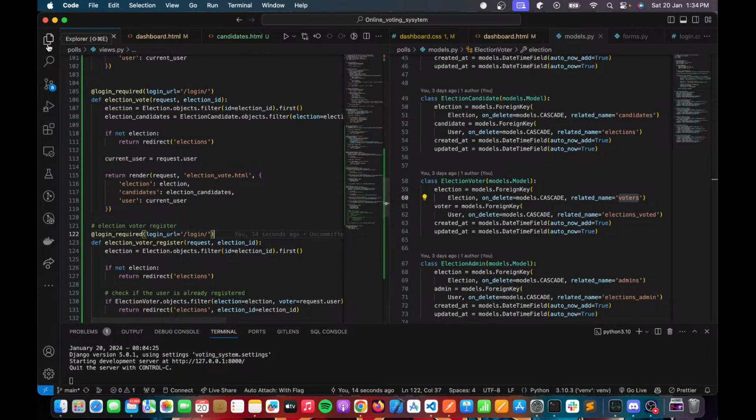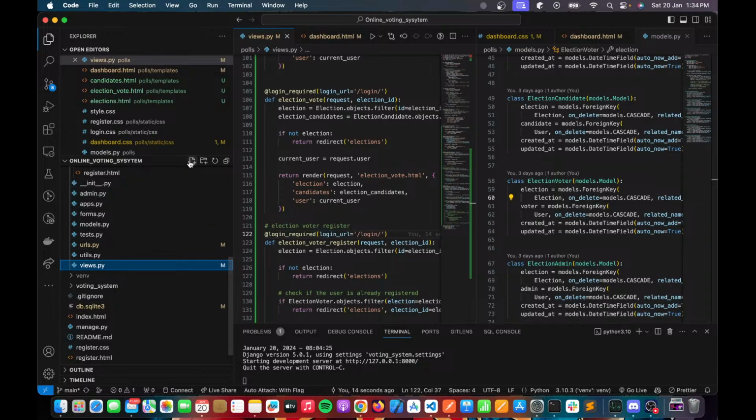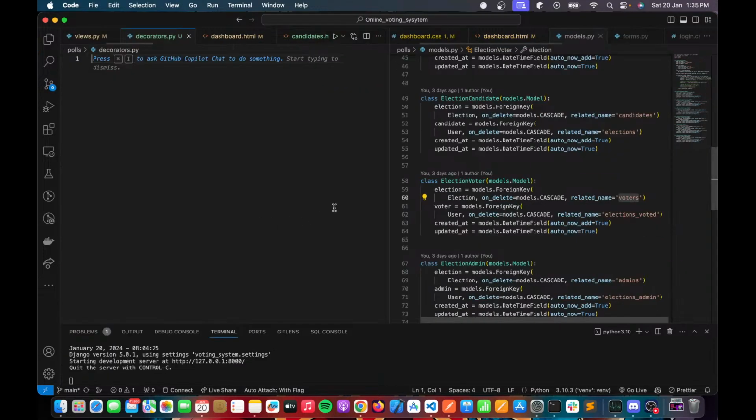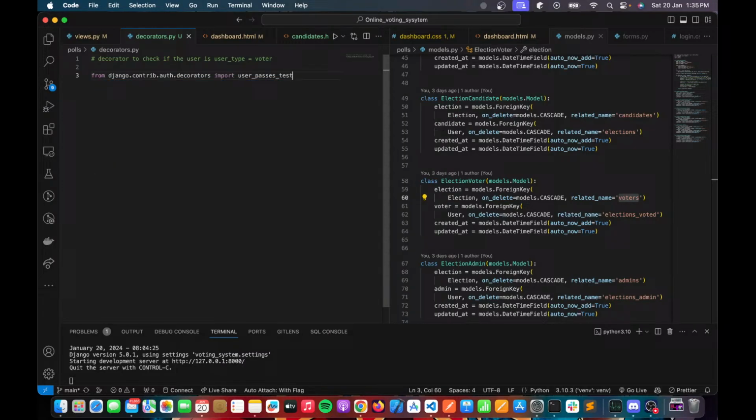For this part we need a decorator to check if the user is a voter. We cannot allow a candidate to vote or register for vote, so we will create a decorators.py, a decorator to check if the user type is voter. Okay, what is that?